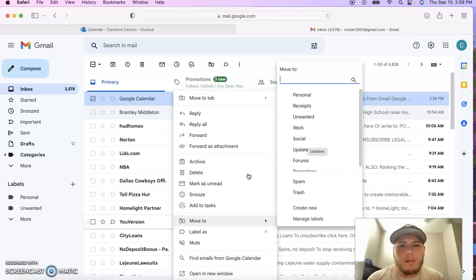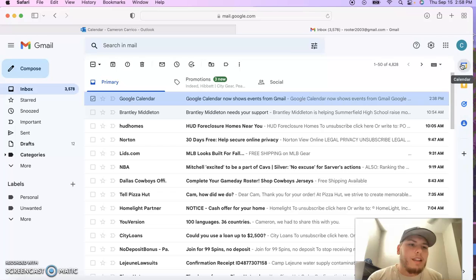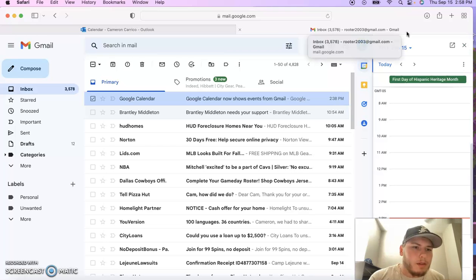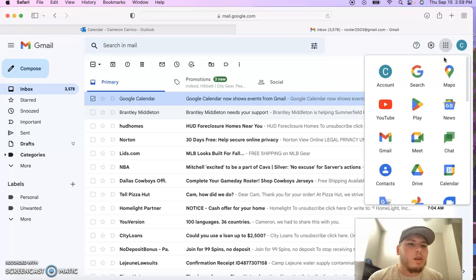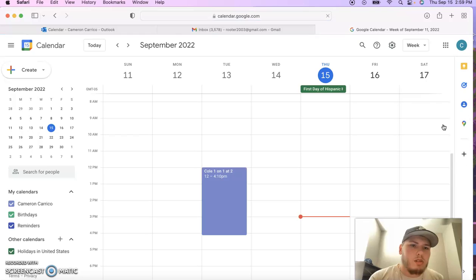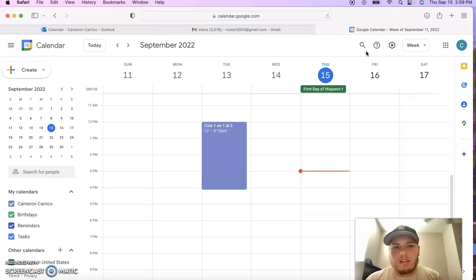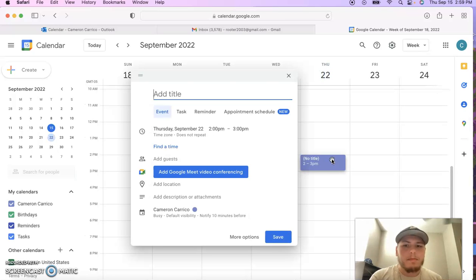And much like Outlook, Gmail also has a calendar function, which is right over here, and it's going to pop up, and this is the short version. You can also click the little dots up here, and open the calendar. It's going to take you to a new thing, but it's all connected. So let's say I want to set up something next Thursday again, right? I'm just going to click a time, and then it's pretty much all the same.